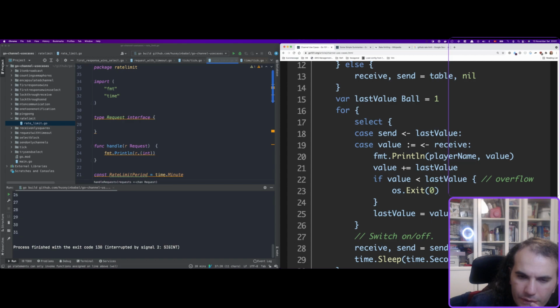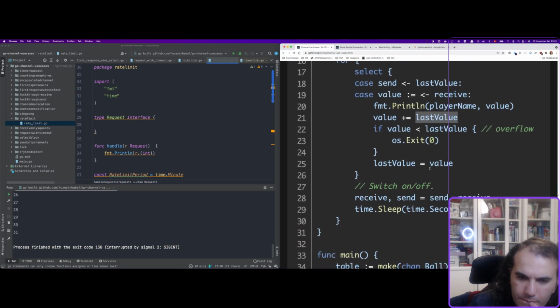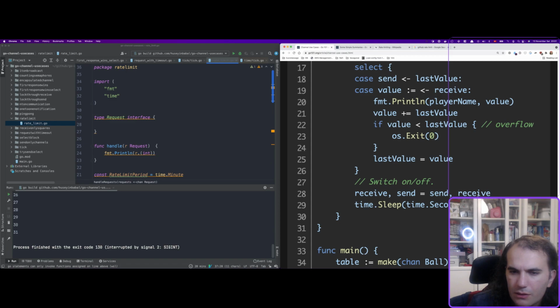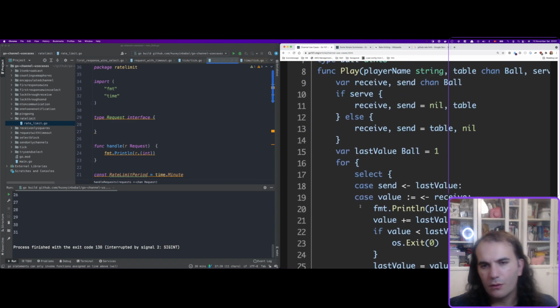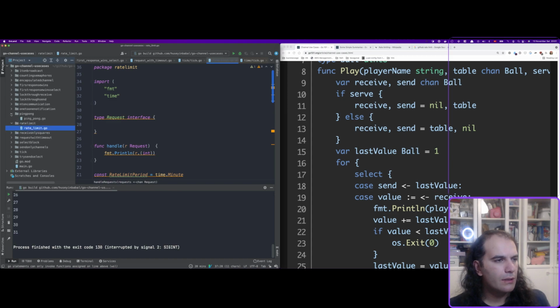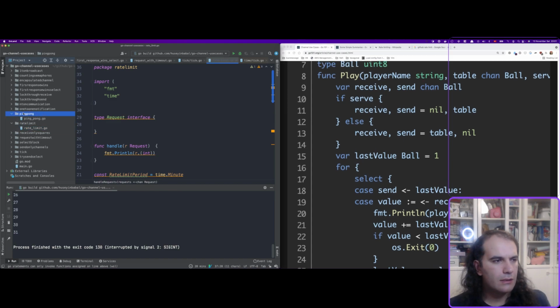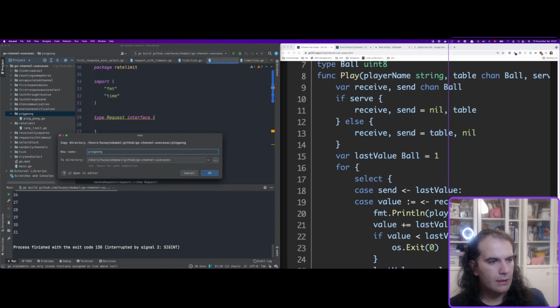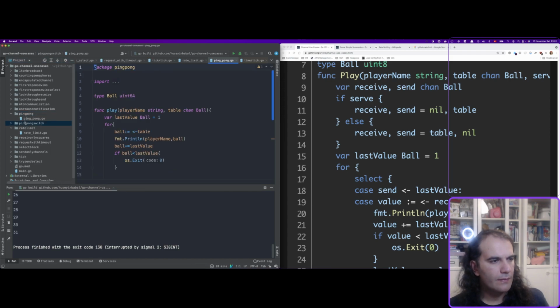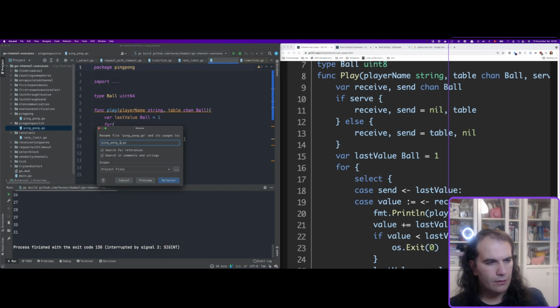Player name, value is equal to last value. So on every operation we are changing these pairs. Receive, send is equal to send, receive, times second. Okay, we already have a ping pong here, and I can just copy this one and say ping pong switch. Rename this one, ping pong switch.